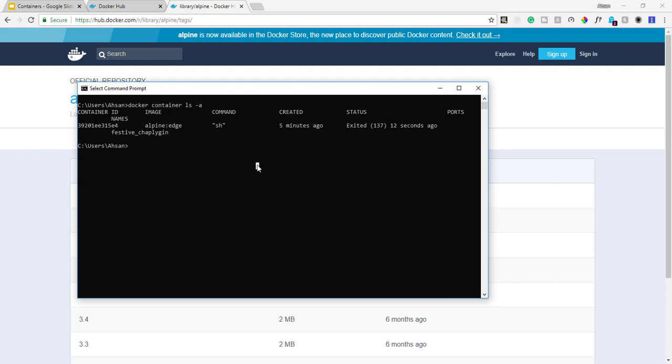But what if you want to start the container? How can you do that? Simply type docker start and the ID, 39. It is now started. To check it, type docker ps. Yes, it is now started. Okay, this is now running successfully.